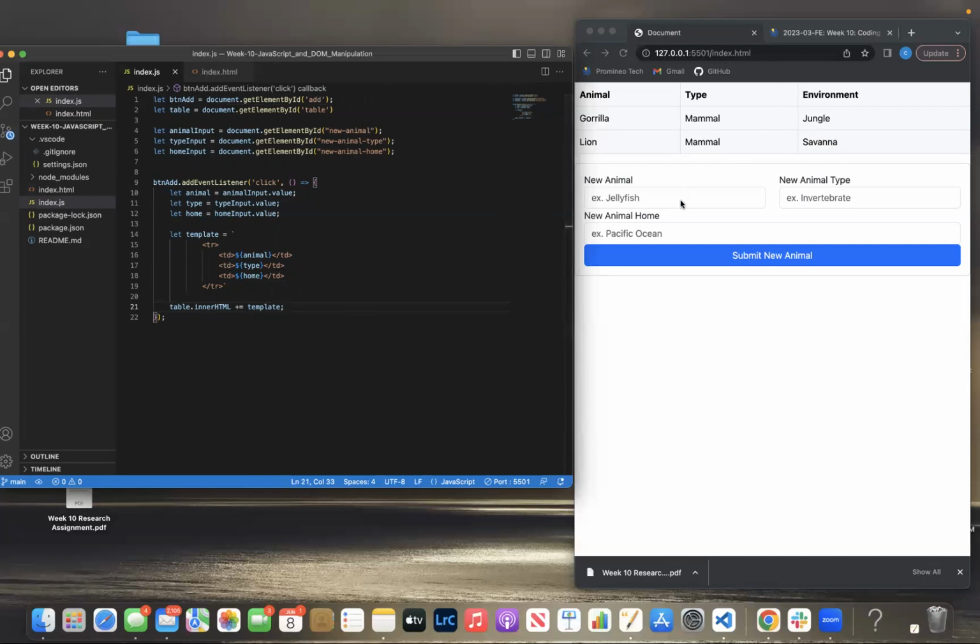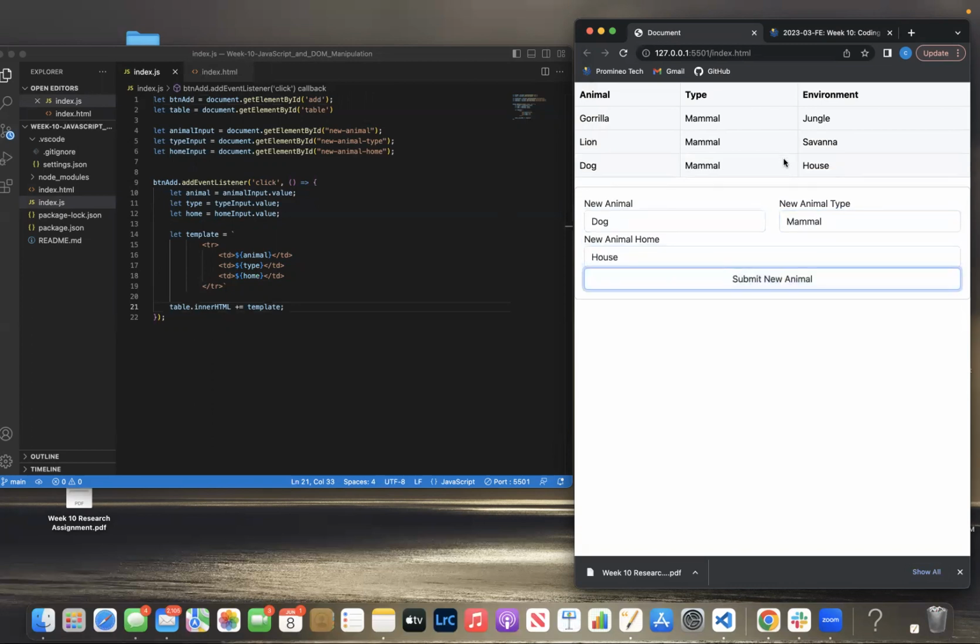So just to show that it works, I can come here and let's say my new animal is dog. It's a mammal and it lives in a house. And it shows up. I'm very proud of it. Yeah, so that is my week 10 project.